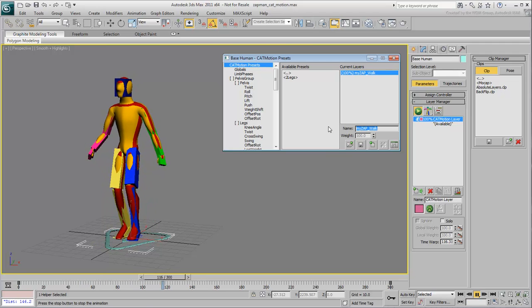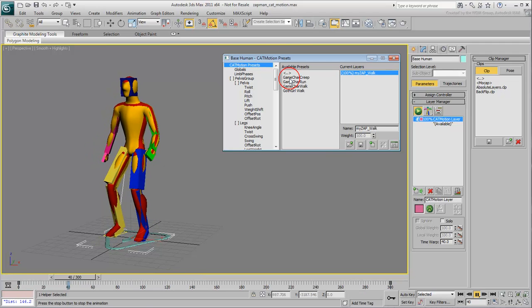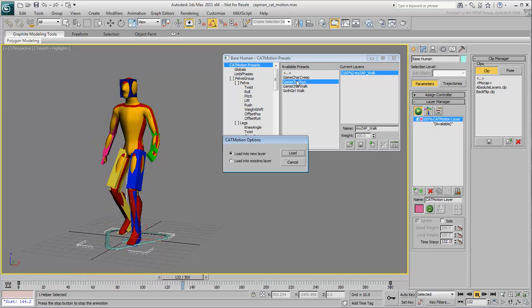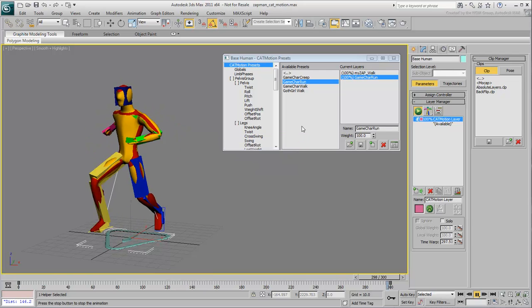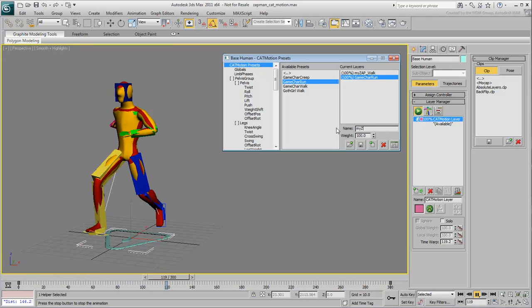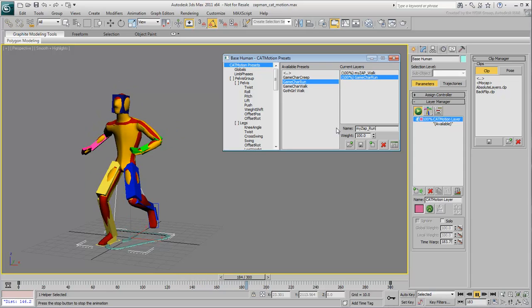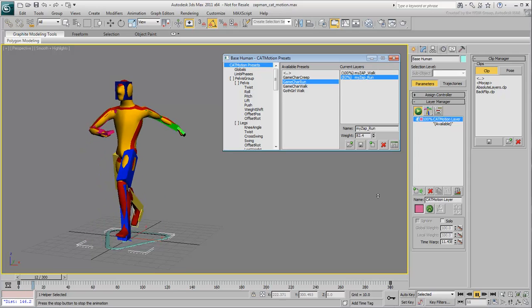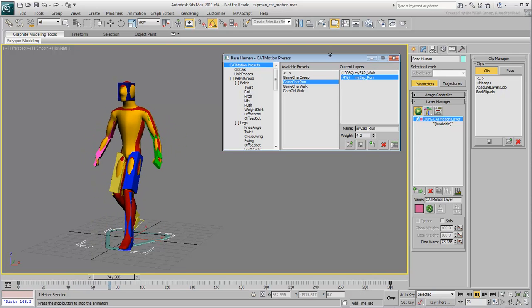In the available presets pane, double-click two legs, and then double-click the game character run entry. A dialog appears suggesting to load the run into a new layer. That's the option you want to use if you do not want to override the work you've already done with the walk. Much like with CAT animation absolute layers, the new CATMotion layer overwrites the one before it. If you play with the weights, you can blend between the two layers.